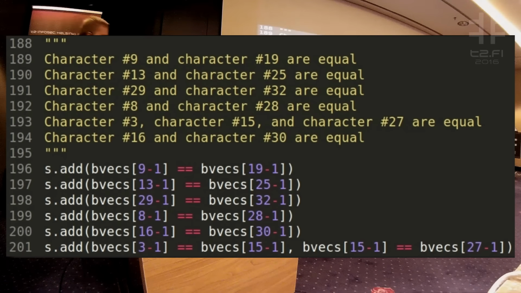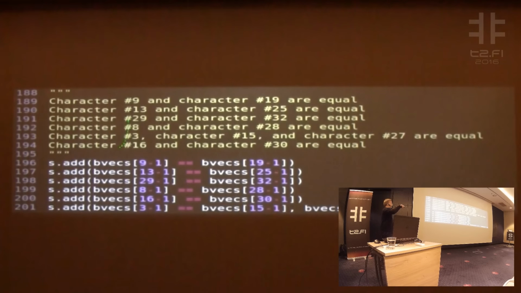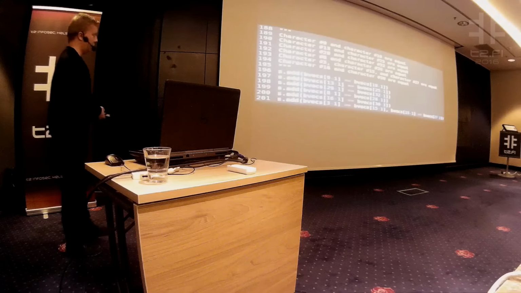And here's an example. The part that you see here in the comment is directly from the challenge, and then below is basically the Python implementation of how you tell Z3 that, hey, these are the conditions that I want to be met.